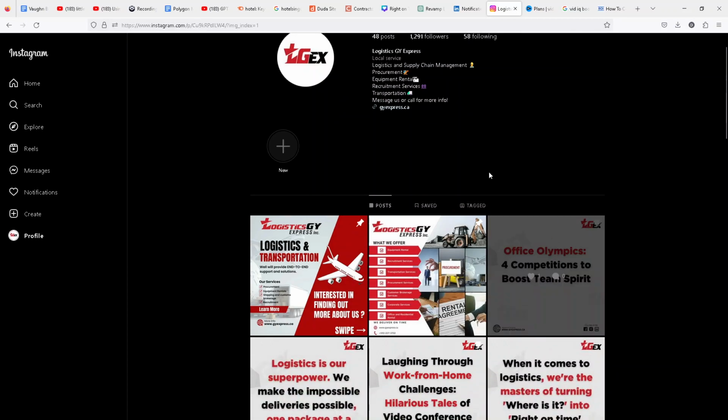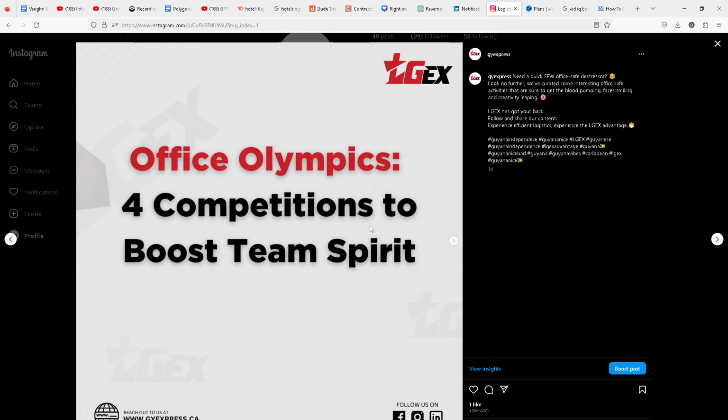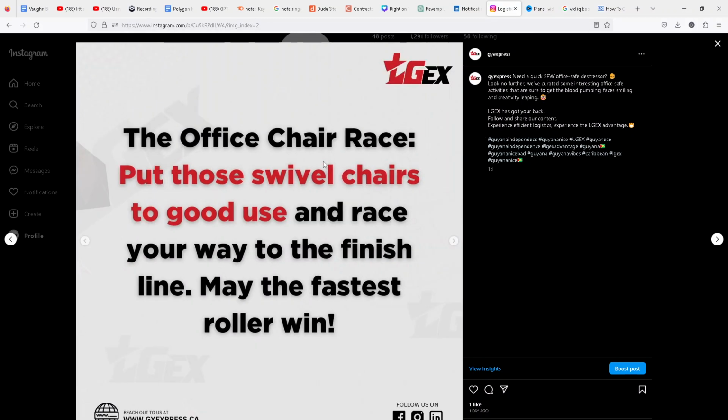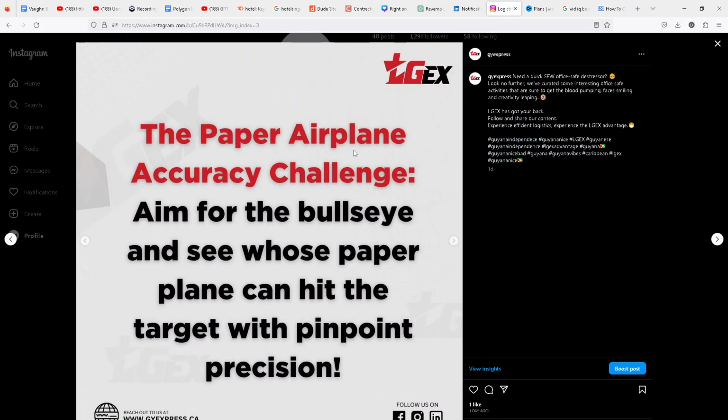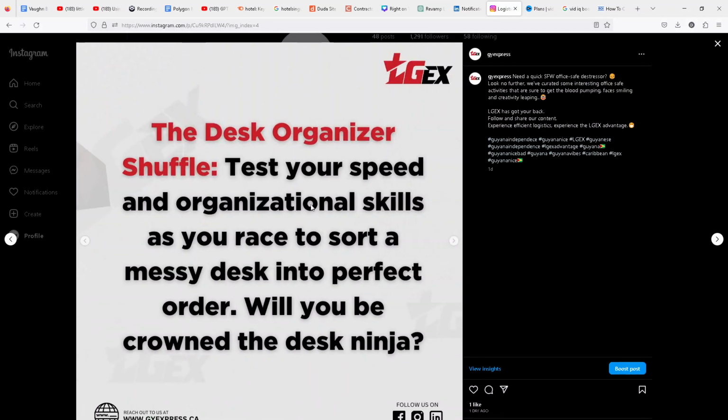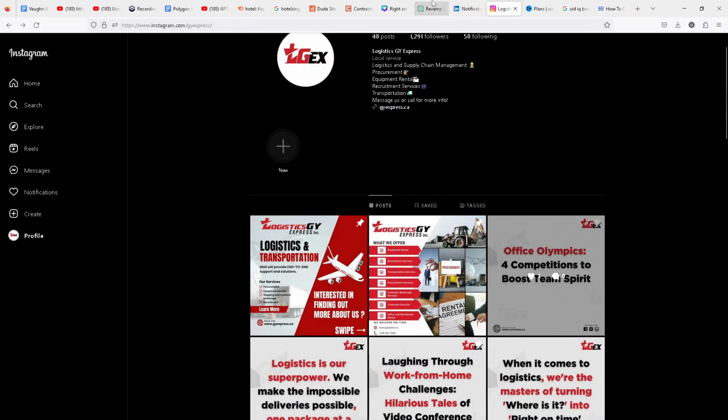Just to show you, this is the content of Office Olympics, competitions to boost team spirit: Office Chair Race, paper airplane accuracy challenge, the desk organizer shuffle, and that type of stuff. So we're just going to be using AI to help us come up with content ideas. Let's move forward.